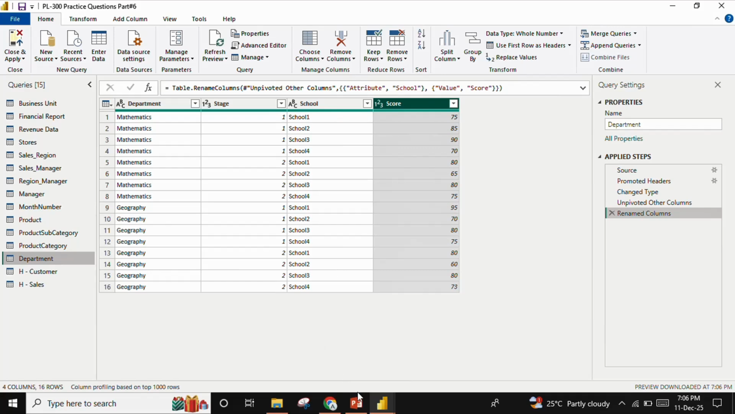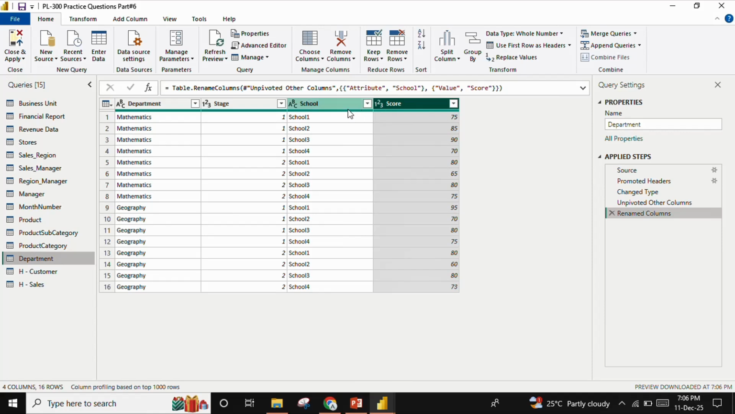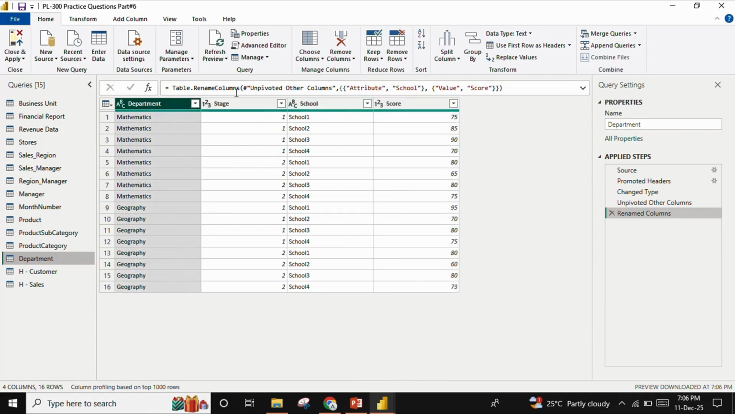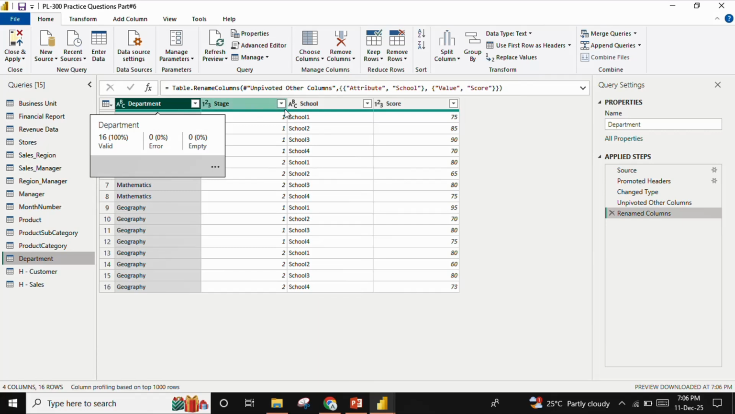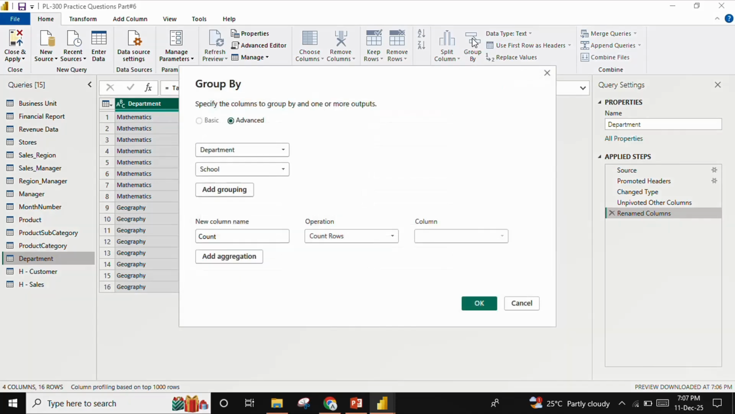Okay, now what they asked: they want to see by department and school what the average score is. For that we need to group by department and school. So click the department column, control-select the school column, and choose the group by option. Now you can see it is grouped by these two columns. What's the new column name? Average score. The operation we want to do is average, on which column? The score column.